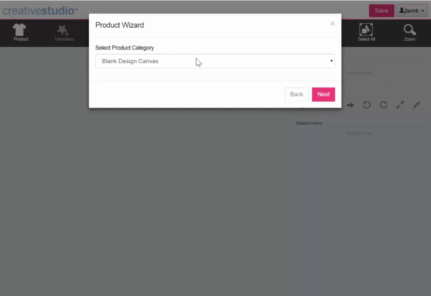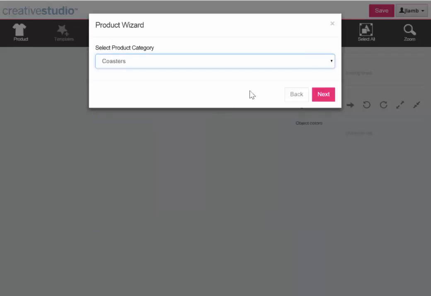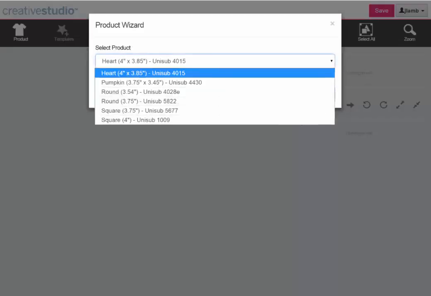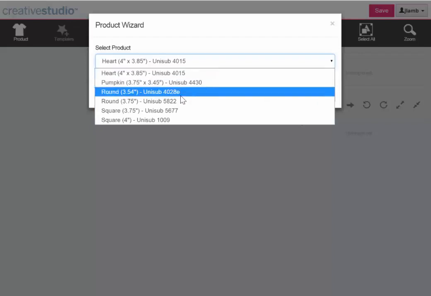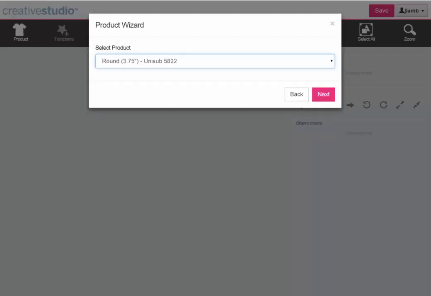Your first step is to select the product. Click on the down arrow to see the categories. Let's go with a coaster. Click Next. Now click the down arrow to see the selection of coasters. You'll notice that these are specific products, and you'll see the product ID is listed with each one. Let's go with the Unisub 5822.